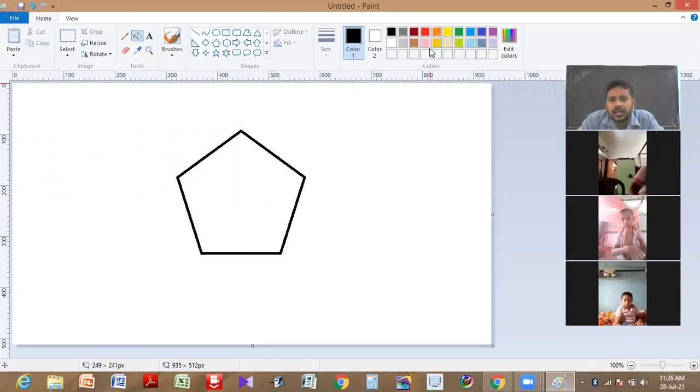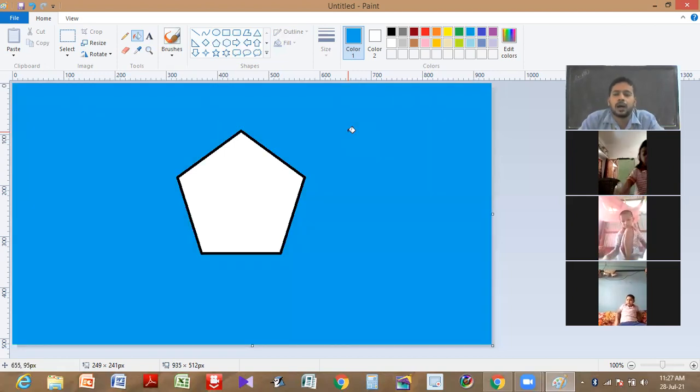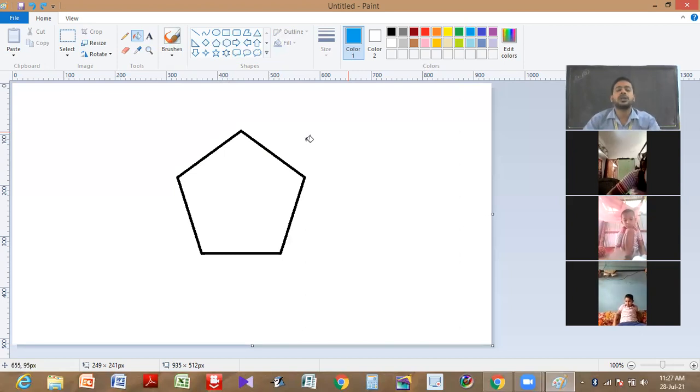Now you choose a color from this color palette. From this palette, you choose any color to draw. Suppose we have taken this blue. Now simply come and click here. Don't click outside. If you click outside, then everything outside will be blue, so don't do this. Now click inside this shape, and it will become blue.